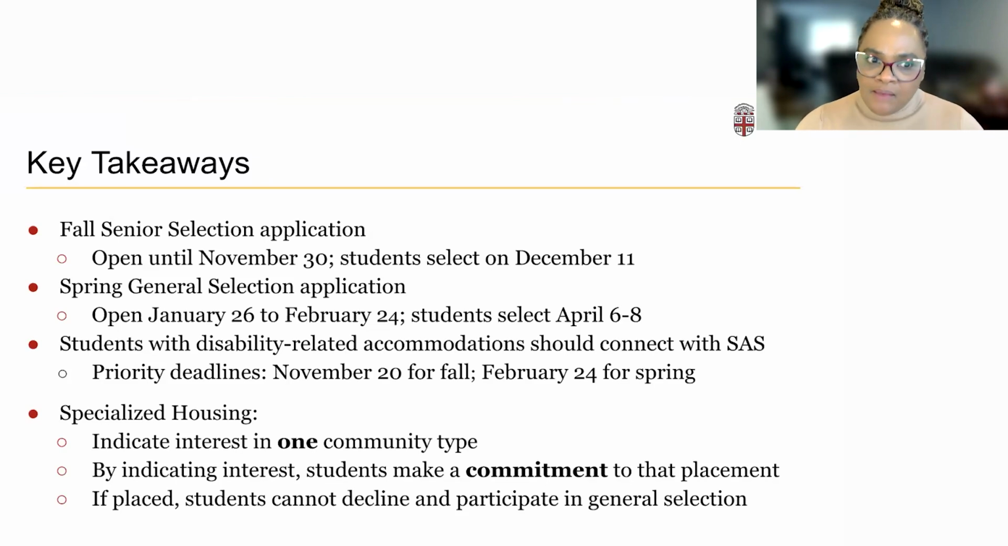Our SAS office has priority deadlines. Again, there's no hard deadline of when you need to submit a need for accommodations, but priority review allows us to know the information in advance to help in that pre-placement before the rest of the housing is selected by our students.